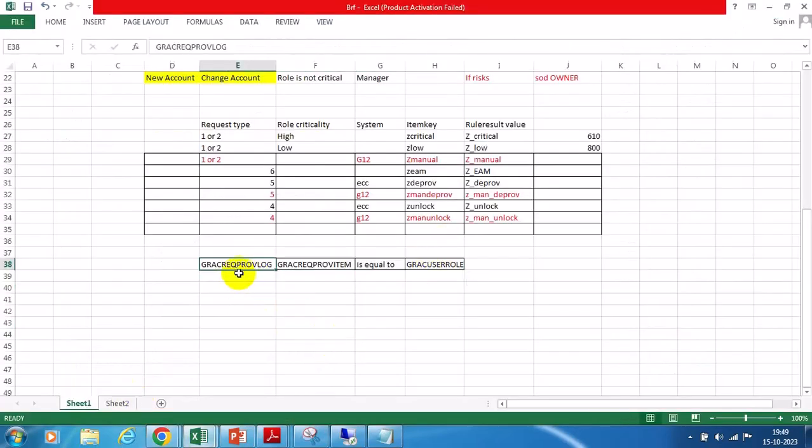This is one table, GRC REQ prologue and provisioning item. So the user ID will be common in both tables. You need to combine these two data, then you will get user versus roles, and same user versus roles in GRC user role table. Make sure that the data is consistent. By combining this, the complete and consistent data will be available here.